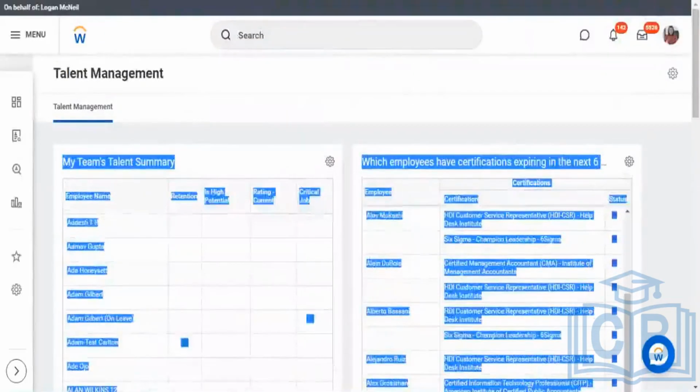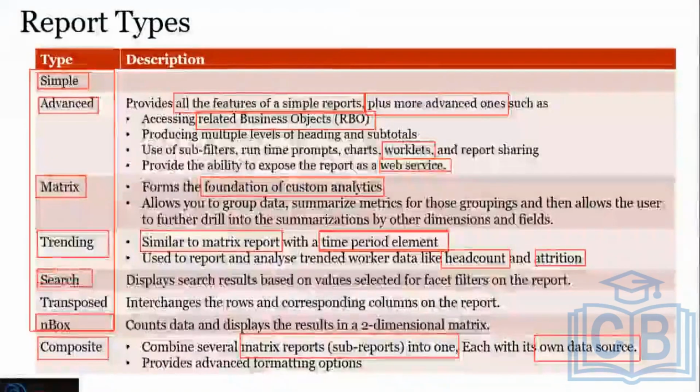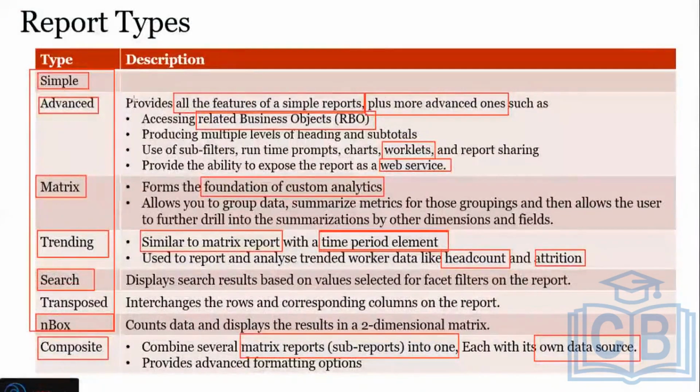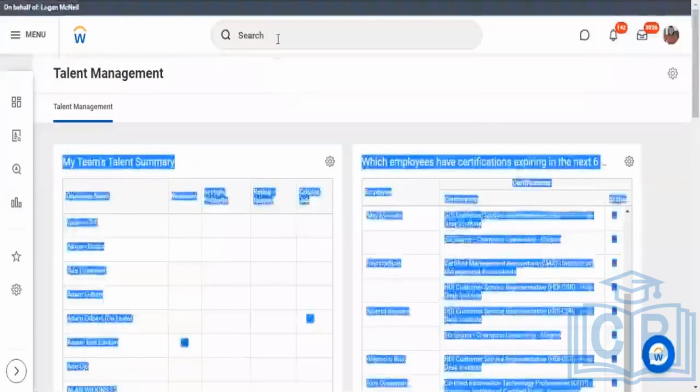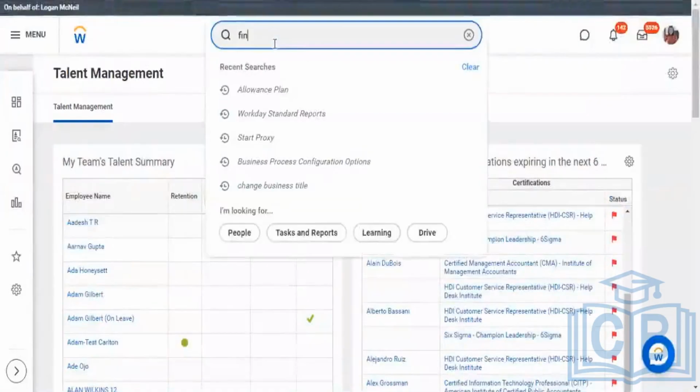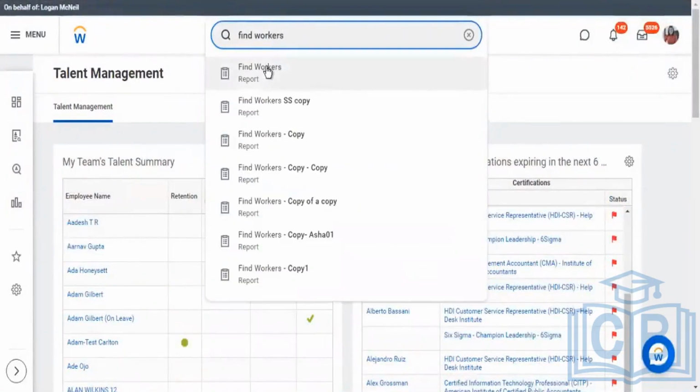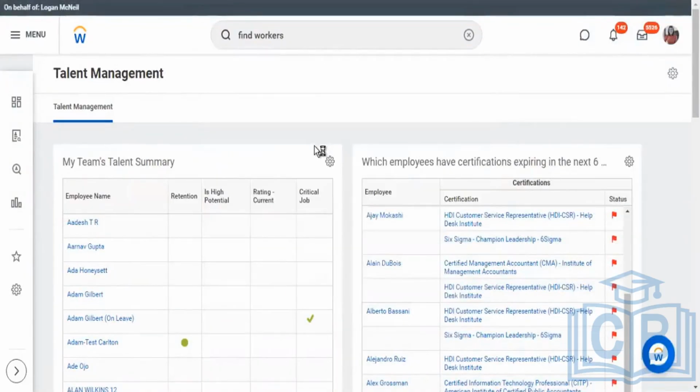Then we have another report type which is called a search report. Now search reports are again similar to your advanced reports, with a slight difference. This is a Workday delivered report, and let's look at that. The report is called Find Workers. This is a Workday delivered report, and again, people have created copies of it.